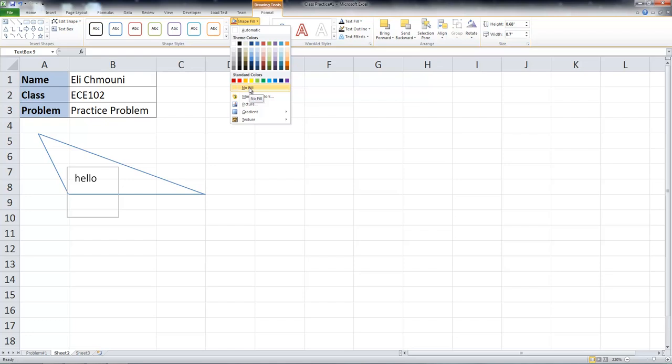So hit escape. Every time you want to exit out of something, just hit escape. One more time. Okay, and then we're going to hover over the border until our cursor turns into a small cross, and then we're going to click. No, not on the back cell, just on the front. And then we're going to change that.